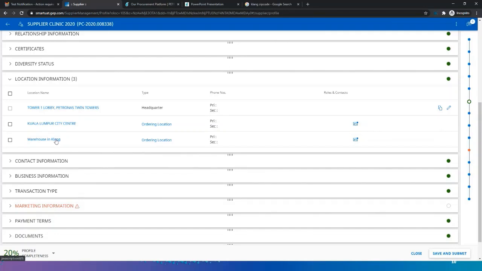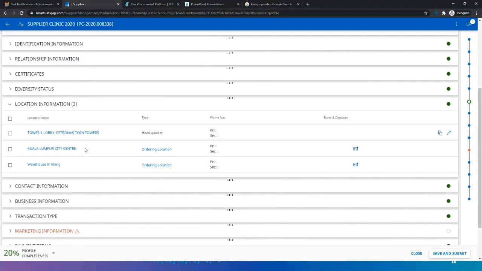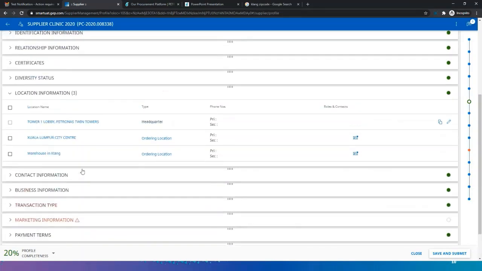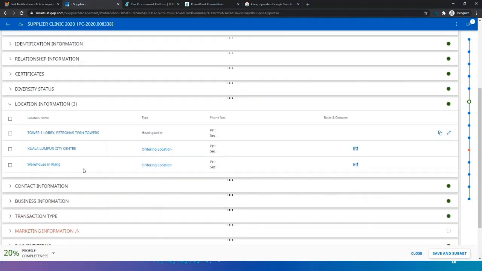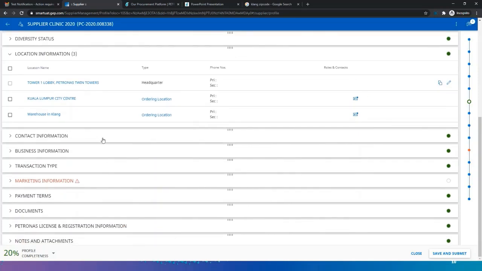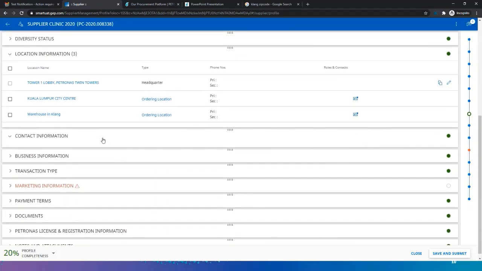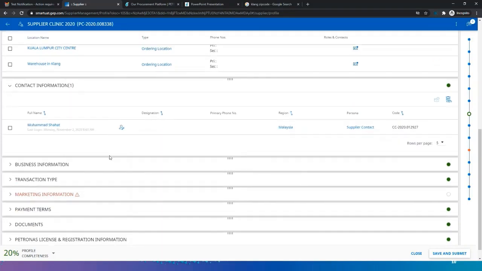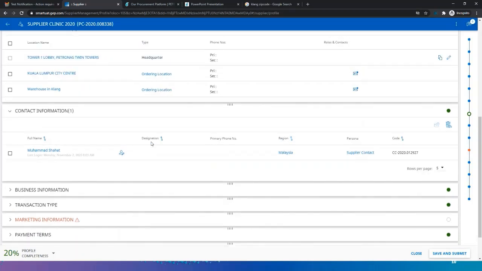So what will happen if our users create a contract or create a PO? That PO will be sent out to either Kuala Lumpur City Centre or your warehouse in Klang. It really depends on which ordering location you maintain in the system. Next, under contact information, at the moment I only have one user ID. If you want to add more user IDs, you can also do that.